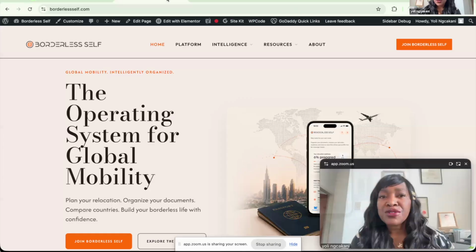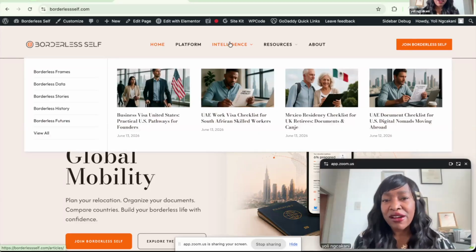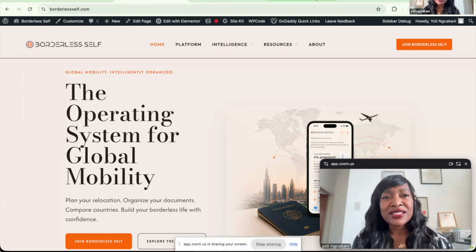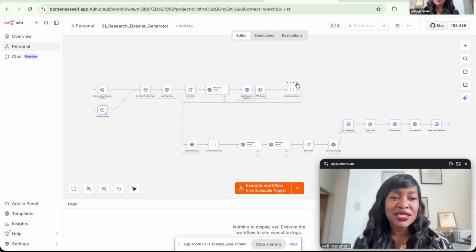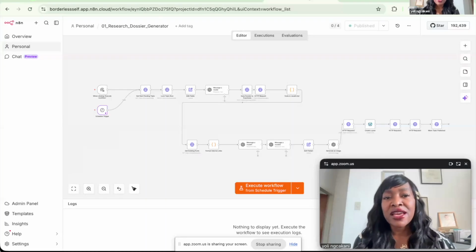If you go to the Borderless Self website and you go to the intelligence section, you'll see that there are articles that are being published on a frequent basis. Now, I'm not publishing these. Well, I am publishing them, but it is actually my content factory, which I built on N8N and using Supabase as my database, using N8N for automation and orchestration. And it is a factory.